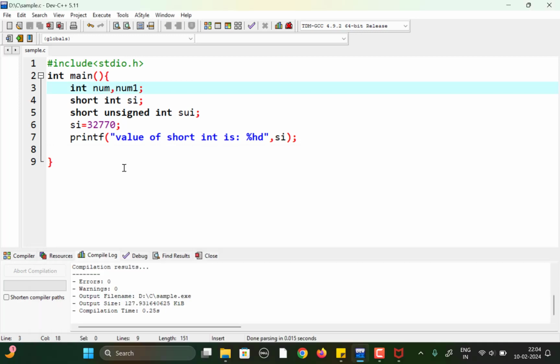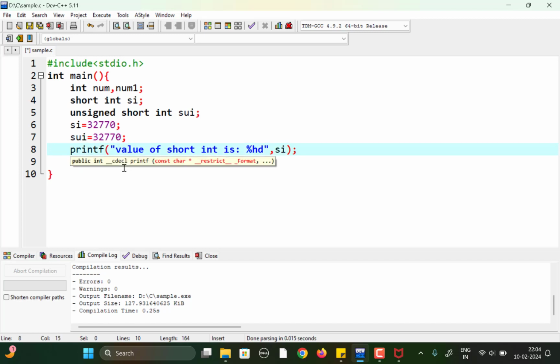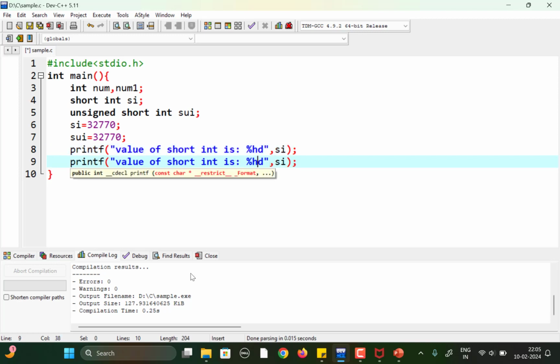So what is the option? I can use unsigned, because I'm pretty sure that I only want the positive value, so I need to double the range of short int. So I can use unsigned short int. So it will not be short unsigned, but it will be unsigned short int. Okay, so this time I'll assign the same value to sui is equal to 32770, and we'll copy and paste this.